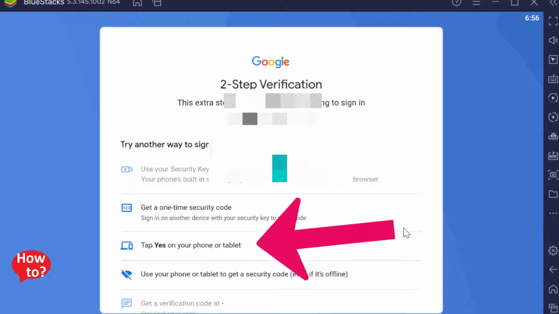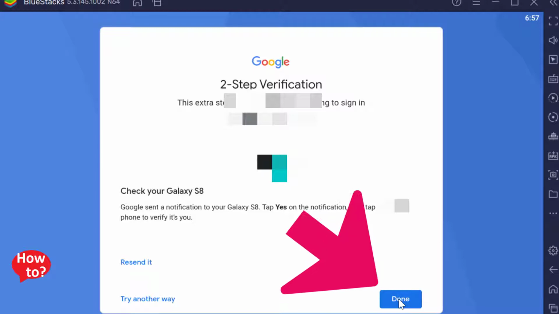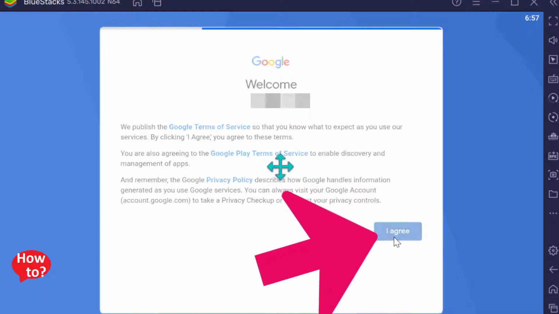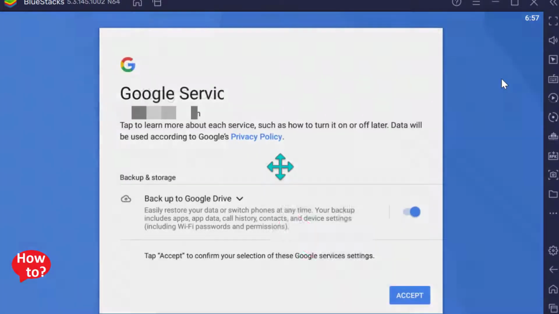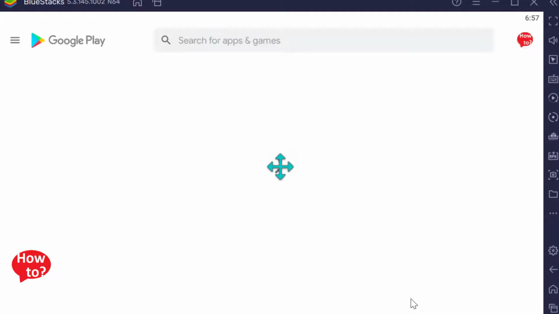click this tab yes, and now I have to tab yes on my mobile phone, and after that I will click done, and now finally I agree, and click accept, and now we are in Play Store.